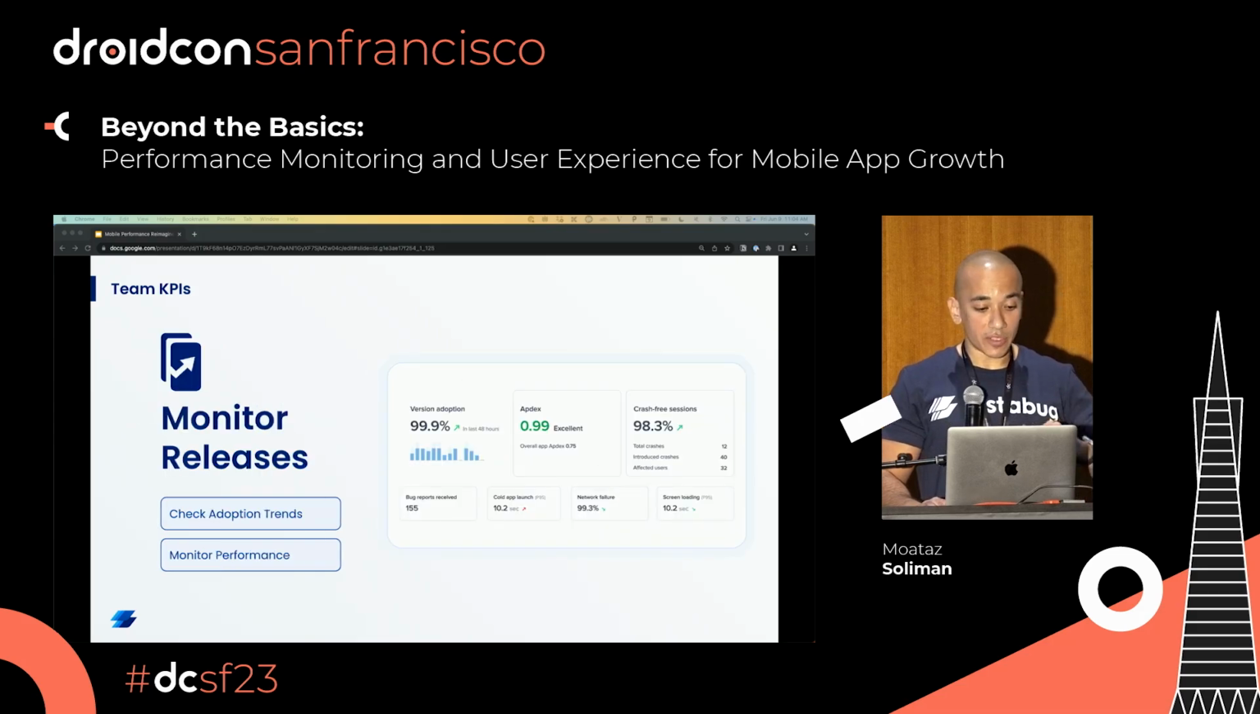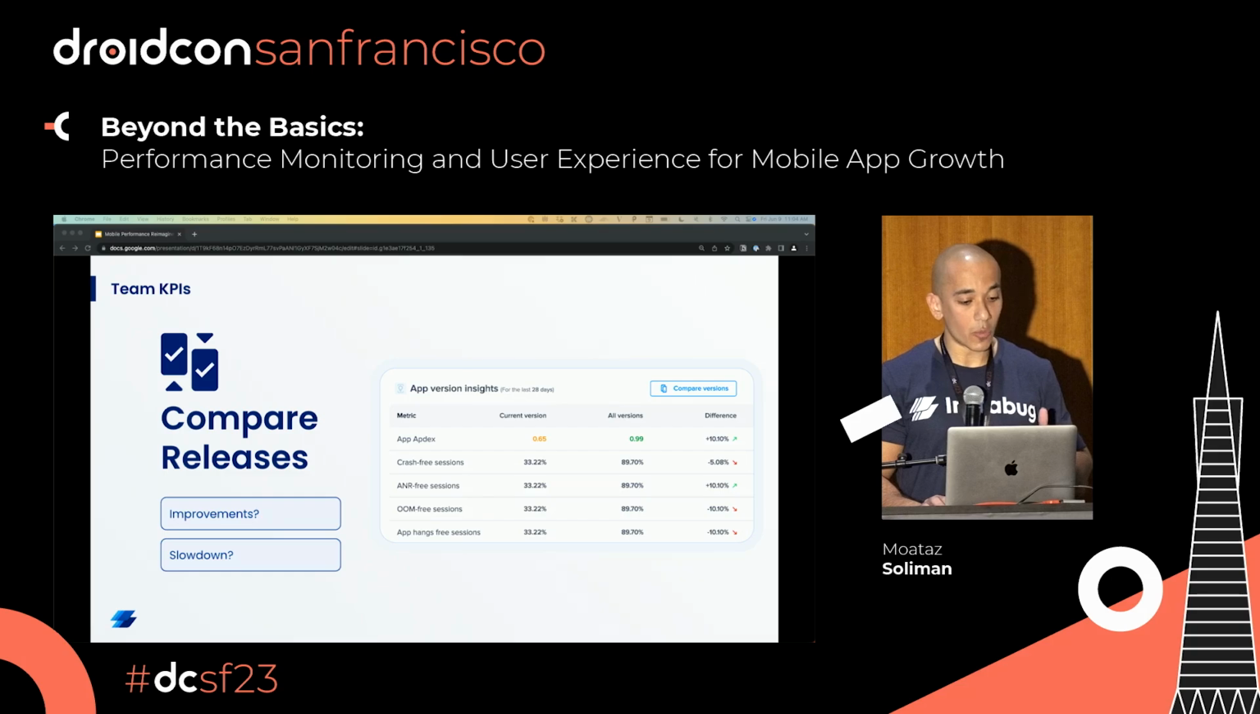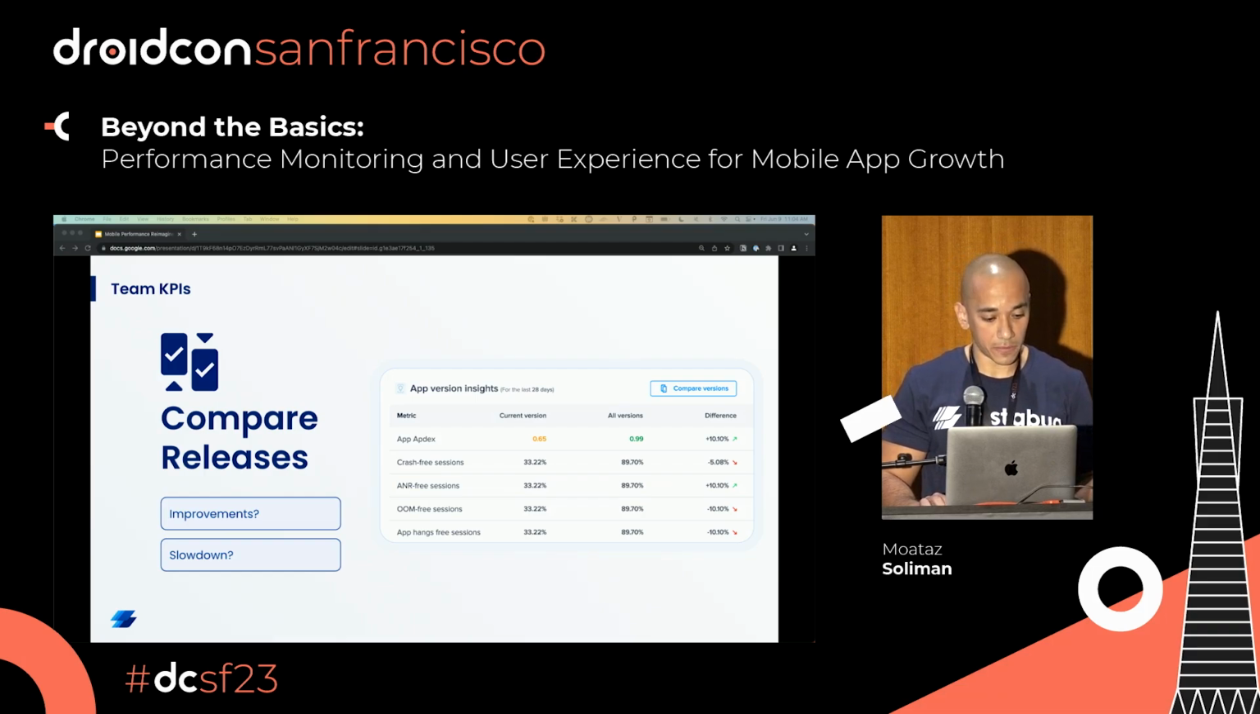So you'll be able to monitor this AppDex score and the app health over time, and you'll be able to see it across versions. You'll be able to compare the previous version and this version, and see if there is an increase in app ratings, and at the same time an increase in your AppDex score. So you'll be able to correlate all of that across the different releases.